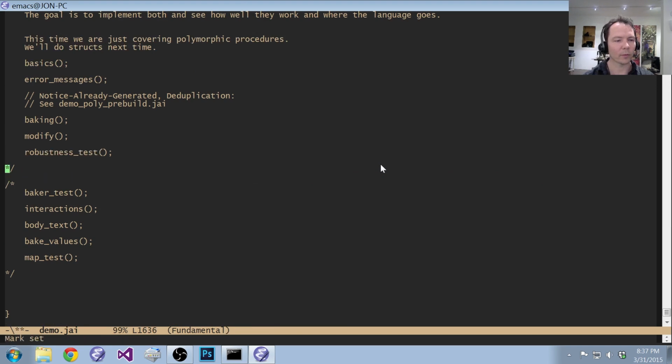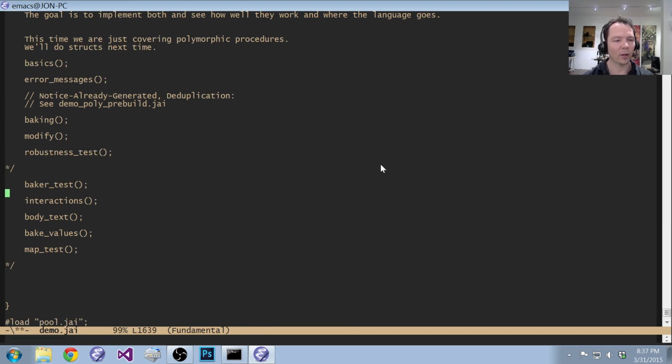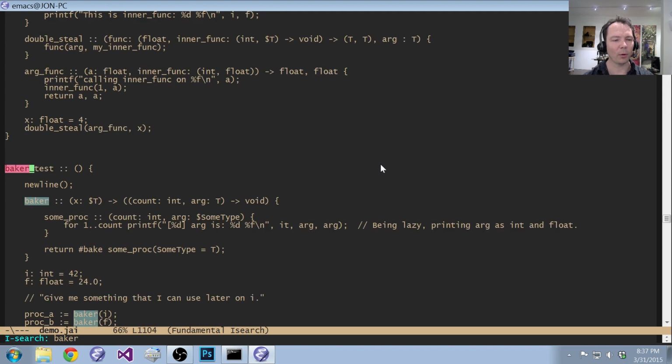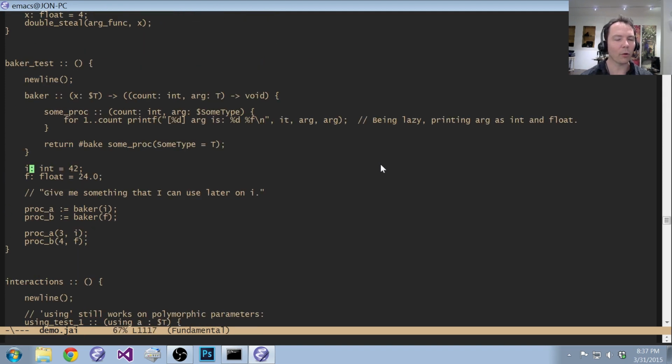All right. Baker test. This is another sort of robustness test, but I put it on its own. Here's a function called Baker. It takes one argument of any type, and it returns a function that takes a count, some integer, and an argument of that same type and returns void. And what it's going to do is it's going to bake this procedure that's meant to operate on that argument type, right? And all it's going to do is it's going to do a printf count times.